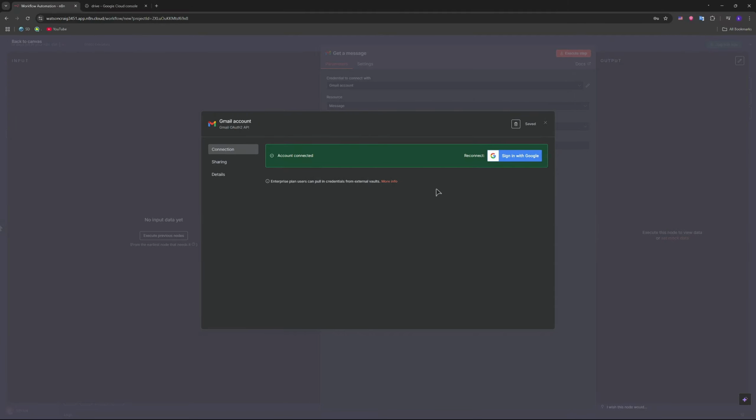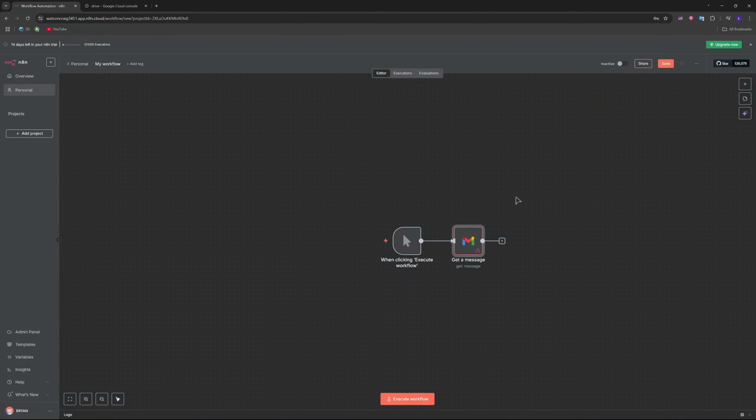And now as you can see, connection is successful, and it took only a few steps to create this, guys, and to connect. So as you can see, account is created. Now you can just pretty much close this. And as you can see in our workflow, we have a get a message automated action that we can now customize if we want to, and basically start working with it.